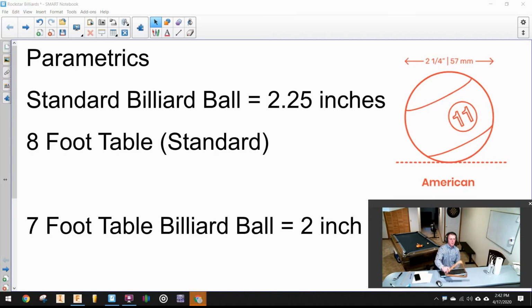All right, today we're going to make a pool rack, and we're going to do this even though the part seems kind of simple. Seems like a good application of parametrics. When I did some research, I found out that the standard billiard ball in American billiards is 2¼ inch diameter, and that's for an 8-foot standard table. And of course, in my basement, I don't have room for an 8-foot table, so I have a 7-foot table, and therefore the billiard balls on the 7-foot table are 2 inches in diameter.